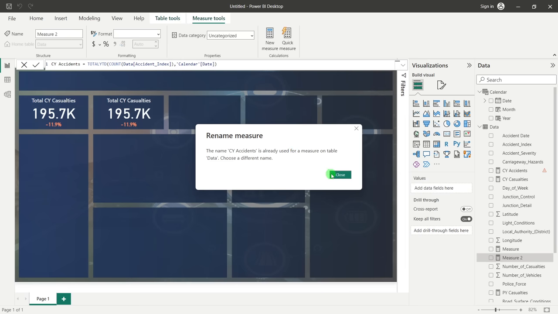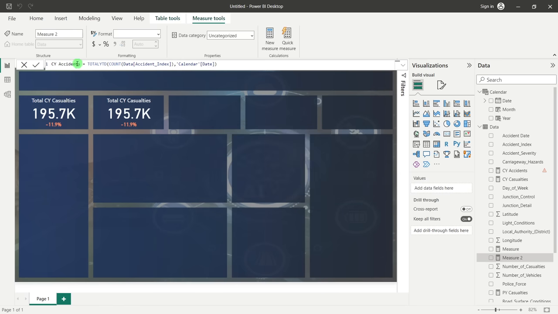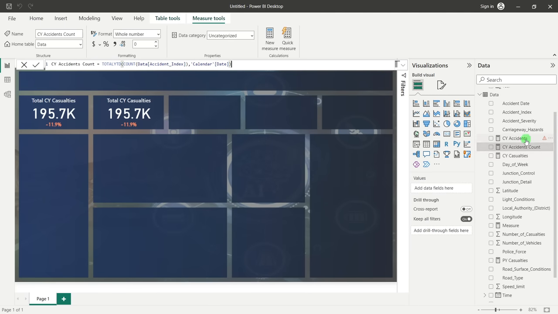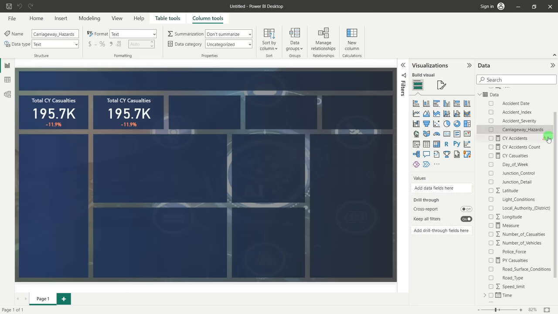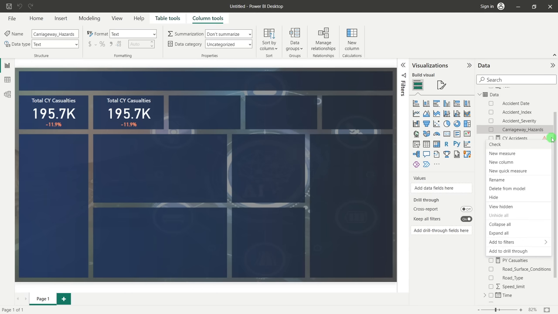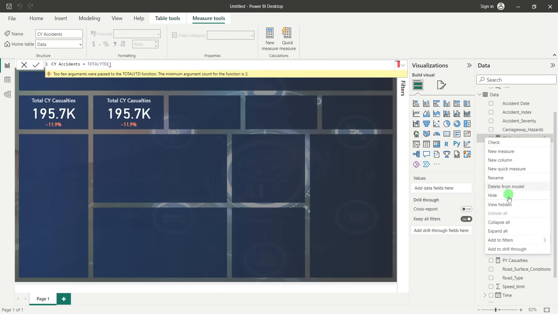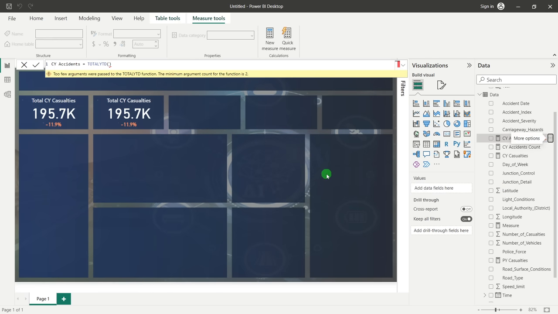It mentions that current year accidents is already created, the one we created right now. So I will name this one current year accident count. Enter. So it has been created. The current year accidents measure that I created before is something I have to delete from here first. I will right click on these three dots, select delete from this model, and just click on yes.